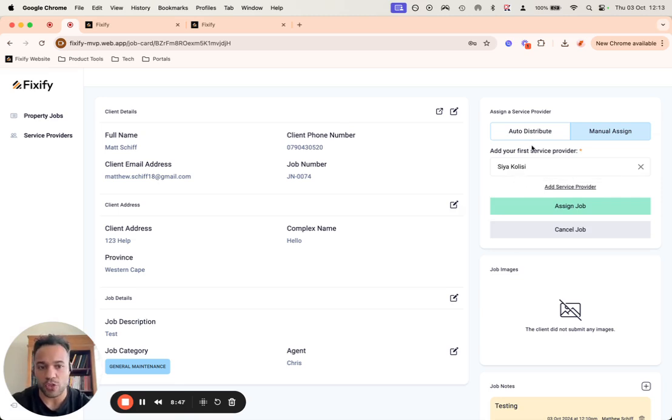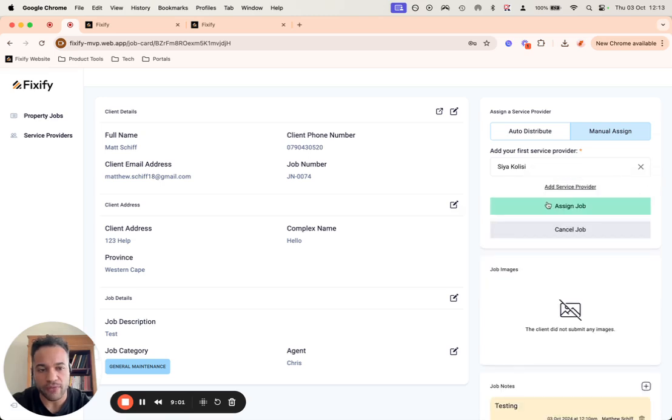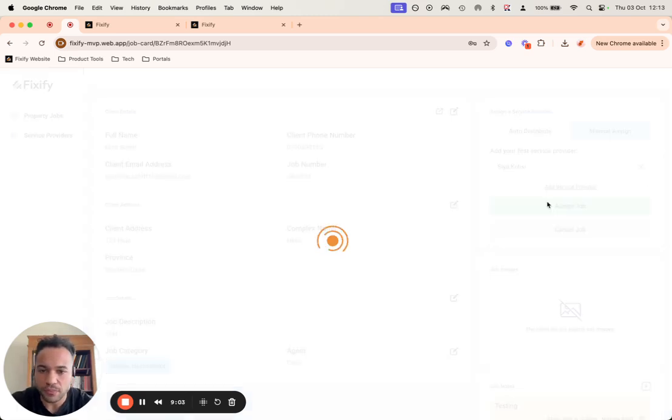If you have more than one provider that you want to send it to, you go add service provider, and you can select 2 people to manually assign to. Once you're comfortable, I'm just going to remove my second one for now. Once you're comfortable, you simply assign the job, and that service provider will receive a WhatsApp saying, "Hi, Sia Khaleesi, we have a new job for you," and I'll show you what that looks like in a second.